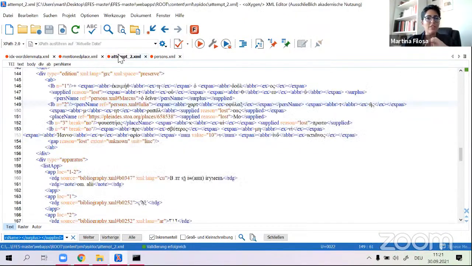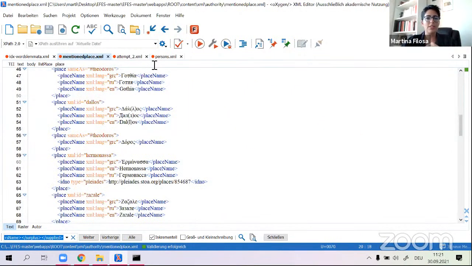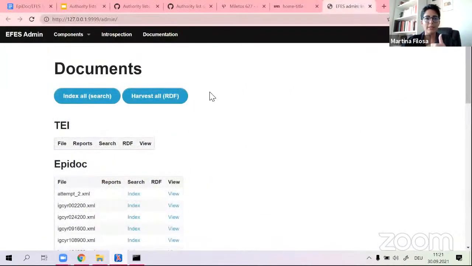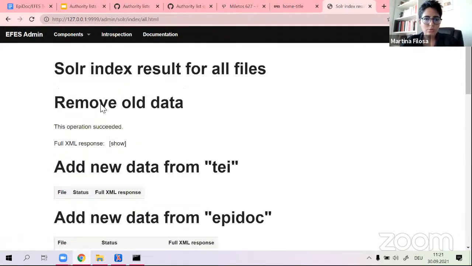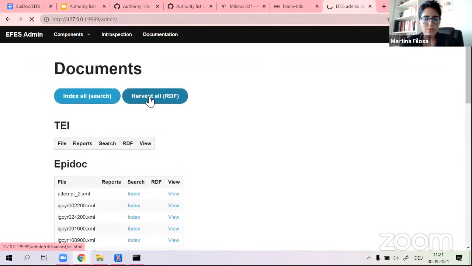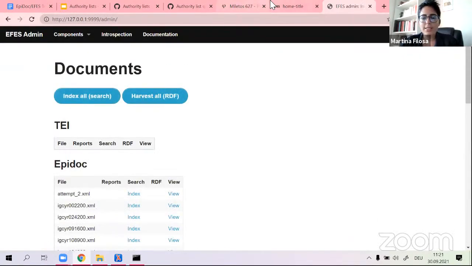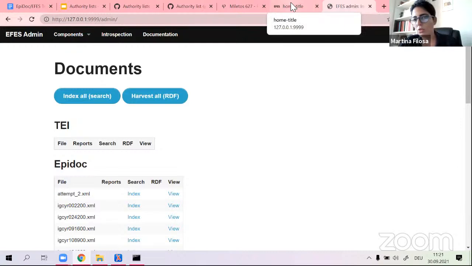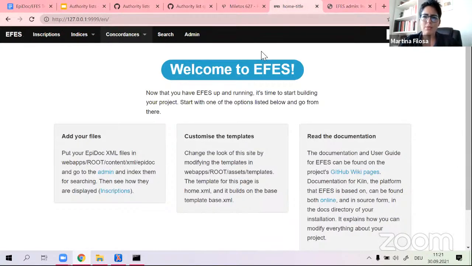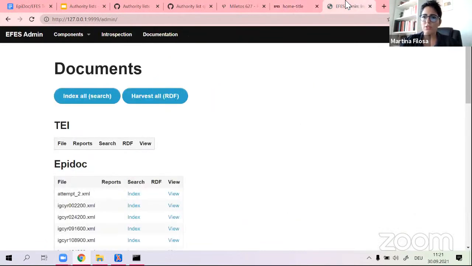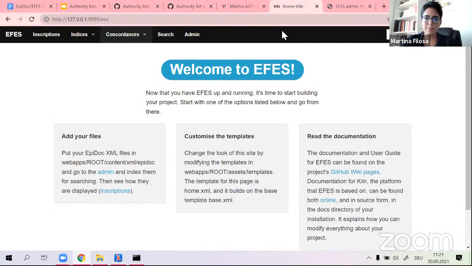Remember, you have to save everything and always, because otherwise you can't give the input to work correctly. So let's index all, and then let's harvest all. Okay, it succeeded, so we are happy. And as I said before, do always leave one tab open for the admin, because you will go back and forth, and it's quite cumbersome otherwise to always click and go. So you have it here, and you can index and harvest all the time.